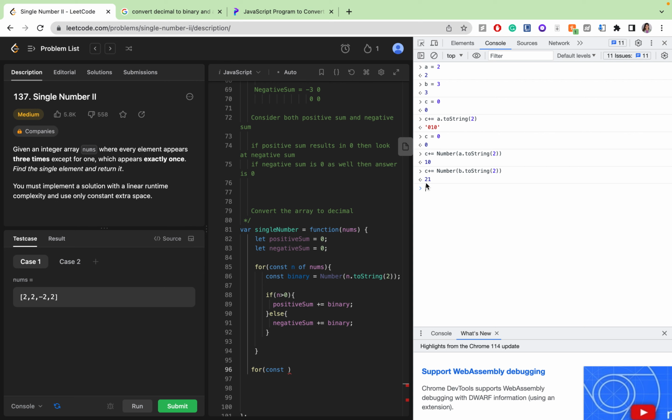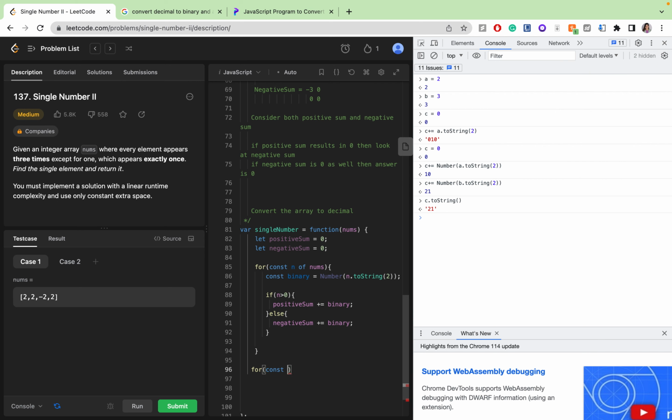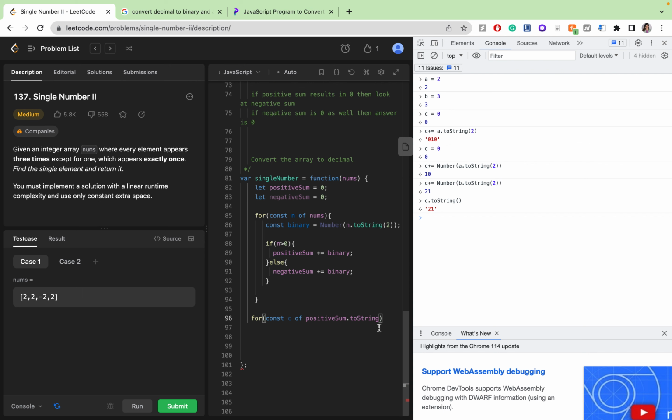Now I need to look at all these numbers one by one. So I think that I need to convert it into string again. So c dot toString, 21. Okay. I need to convert it into a constant, positive sum dot toString. What I can do is, I just want to get a number.